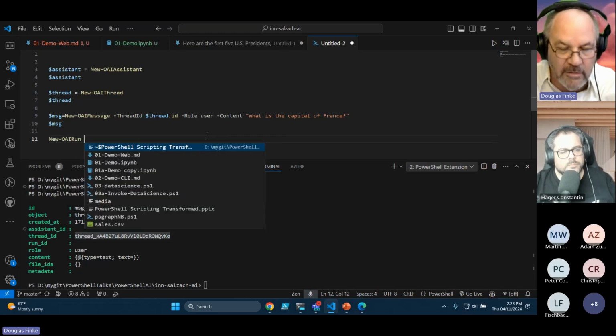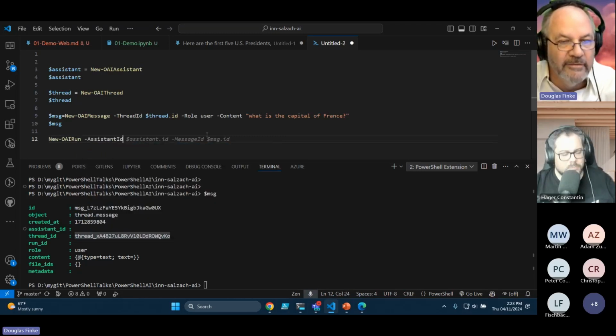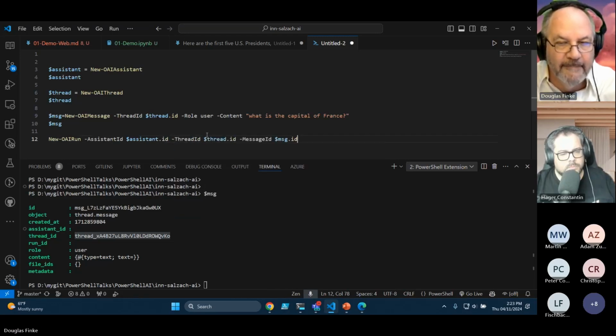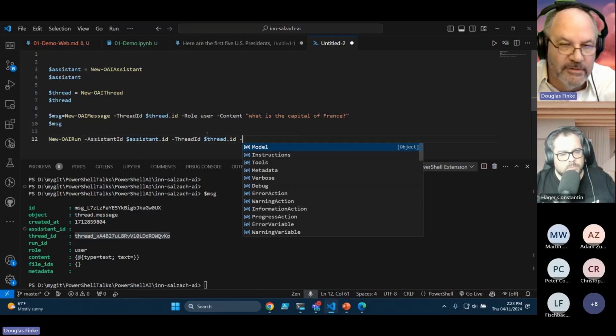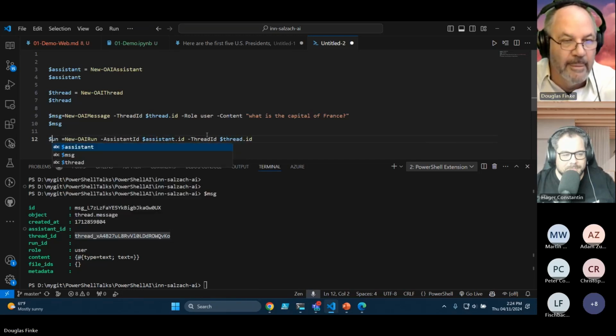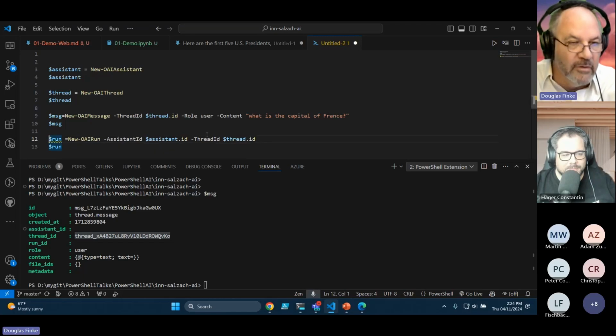So we're going to actually run this, and it needs an assistant ID, and it needs a thread ID. You can see my GitHub Copilot is giving me things that it wants to suggest, and I'm just not accepting those at the moment. So now we're going to do a run. We'll save that in a variable, and I'll print that out. Let's run these 2 lines up.